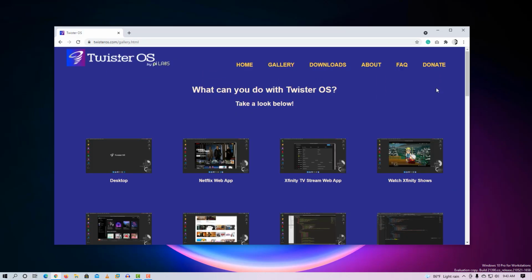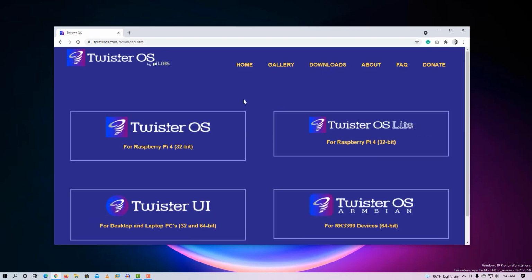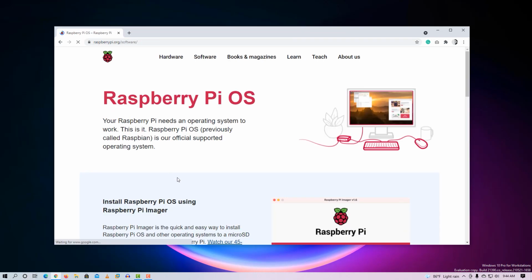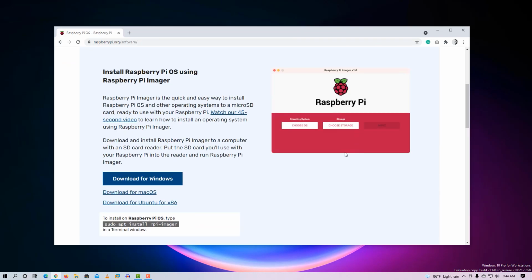To get this OS file, just go to download and from here you can download the TwisterOS for Raspberry Pi and the desktop. You can download it from here. Also, you need a Raspberry Pi Imager to flash this OS on an SD card. You will find that imager on this website or you can just go to the Raspberry Pi official website and download it from there. I had already downloaded and installed Raspberry Pi Imager on my computer.